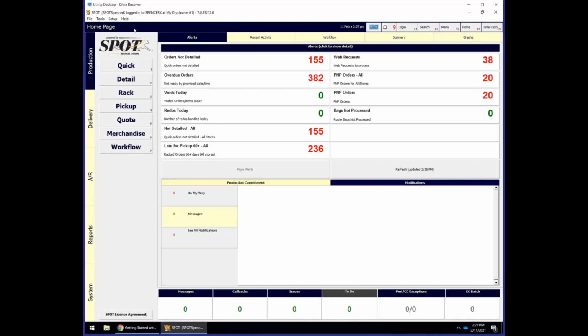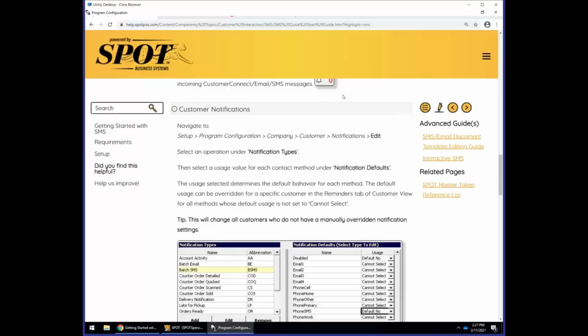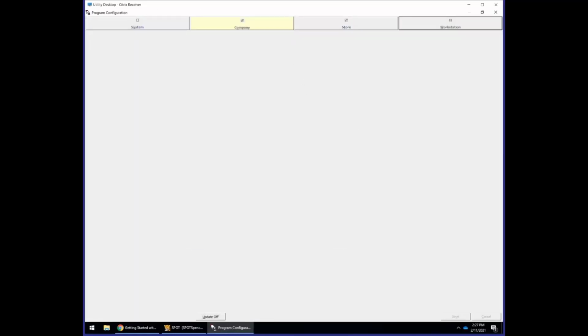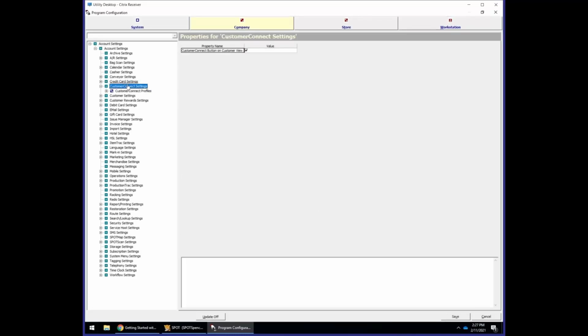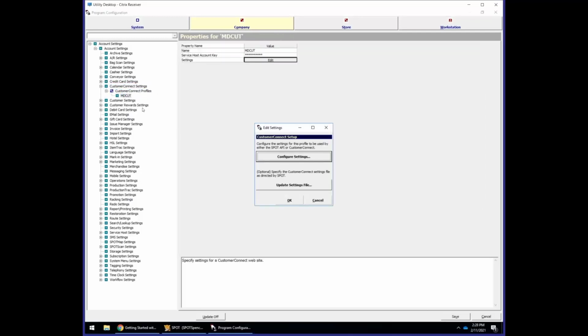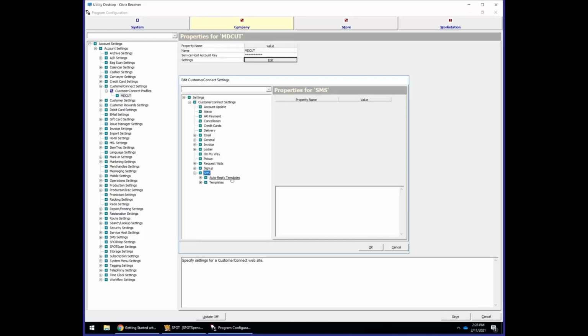Number two, there is also a place to configure an automatic reply to go to customers if they reply too late to that text. So if I'm a customer and I reply at 9 in the morning, I will get a message that says, "I'm sorry, you didn't reply in time," or something to that effect. That is located in your Customer Connect settings down here under SMS. You'll see we have auto reply templates. I can send a default response.